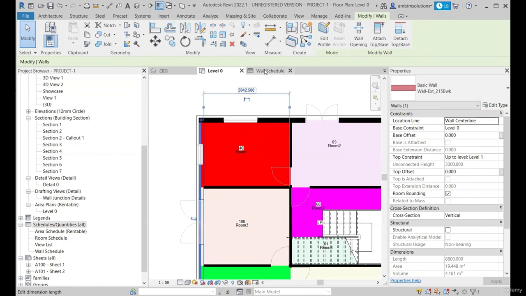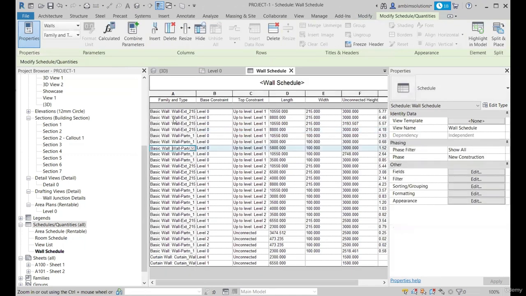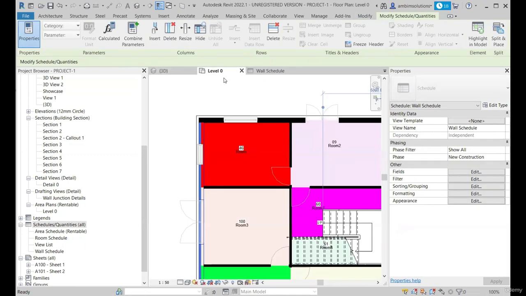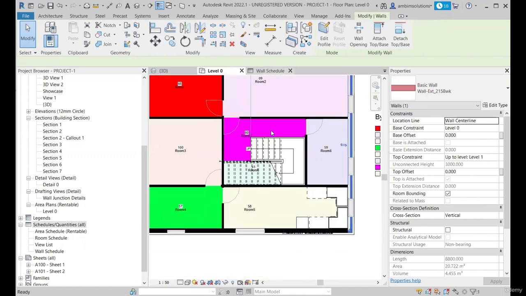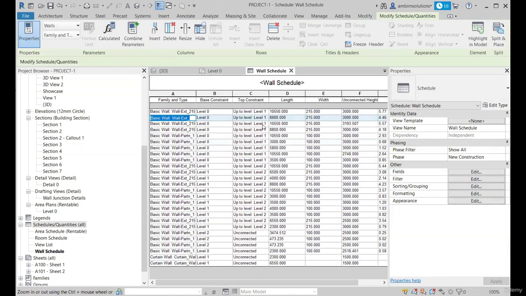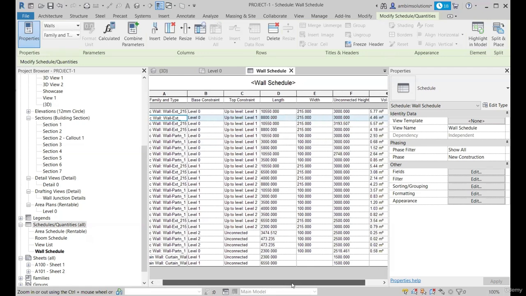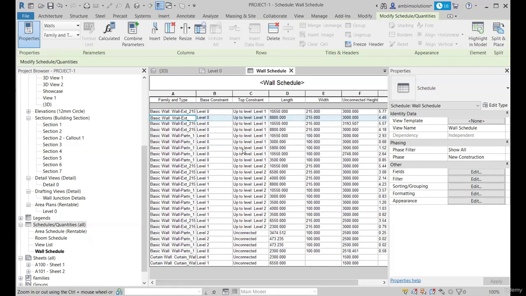Even if it's an exterior or interior wall, you can access that wall in a floor plan view as well. Any element you select in a schedule would be highlighted in the model as well. So this is that particular wall that we have selected in the schedule. You can cross-check your elements, their base constraint, top constraint like this as well. If you want to filter or sort your schedule, we can do that as well. Here we have the filter and sorting or grouping option.